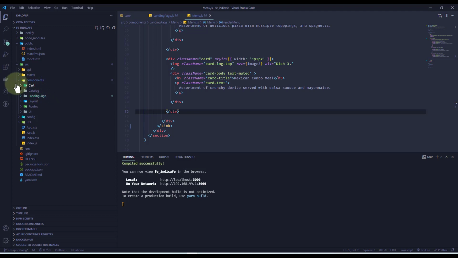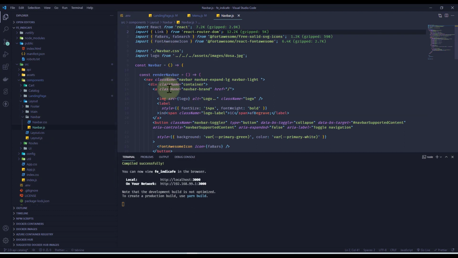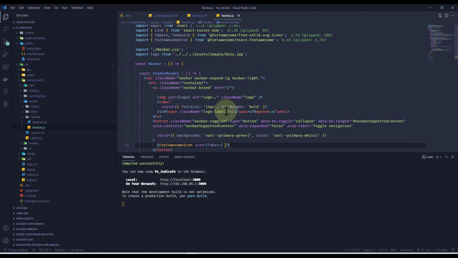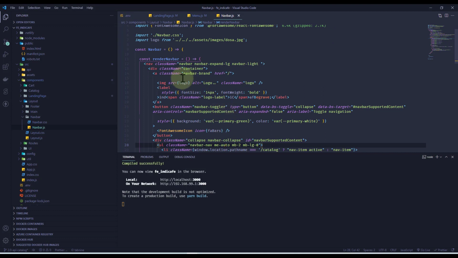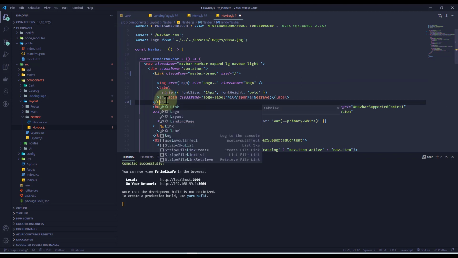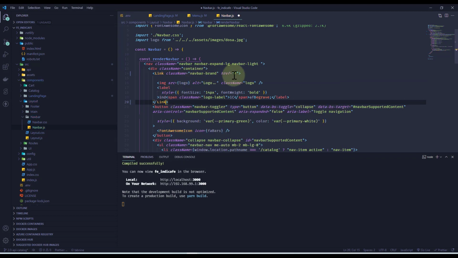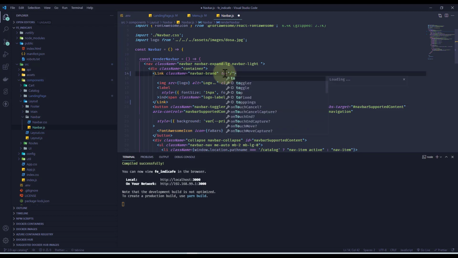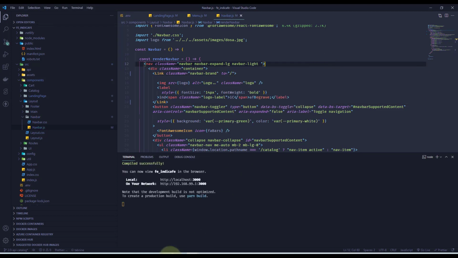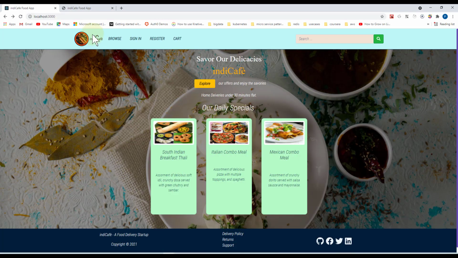Let's head over to the navbar. A little bit of cleanup before we actually head over to the cart component. Layout, navbar, and navbar.js. Yeah, right here. You already have a link here for the catalog, right? Actually, we can make this a link as well. Link, and let's say this is going to be 'to'.